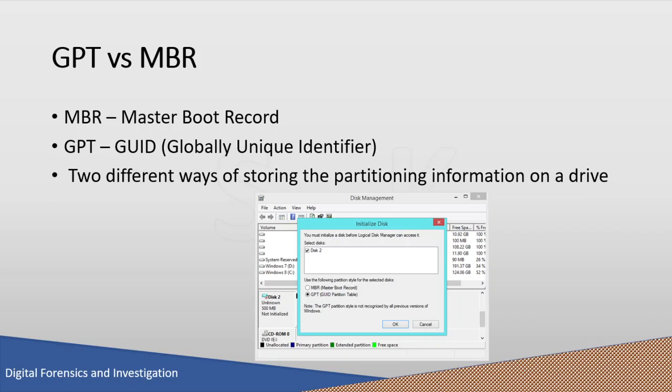And since GPT uses 64 bits for the logical block addressing, LBA, it allows a maximum disk size of 2 raised to the power 64 sectors. And for a disk with 512-byte sectors, the maximum size in the GPT is much larger than the MBR.